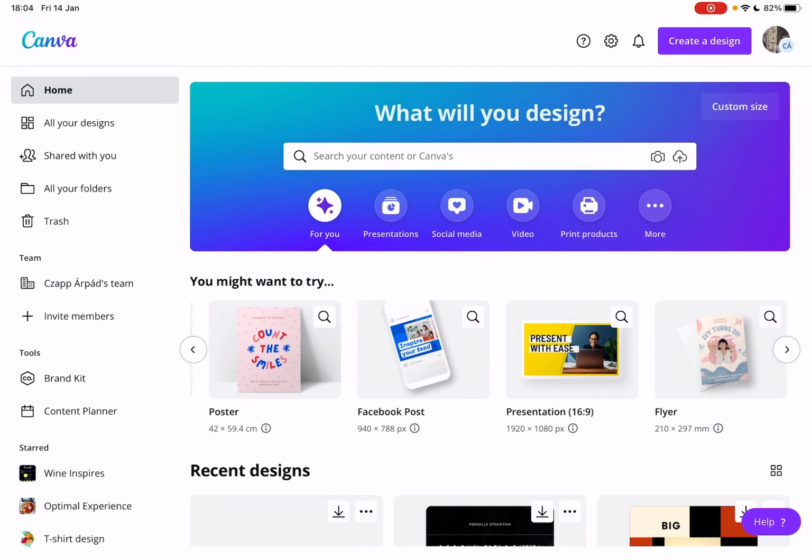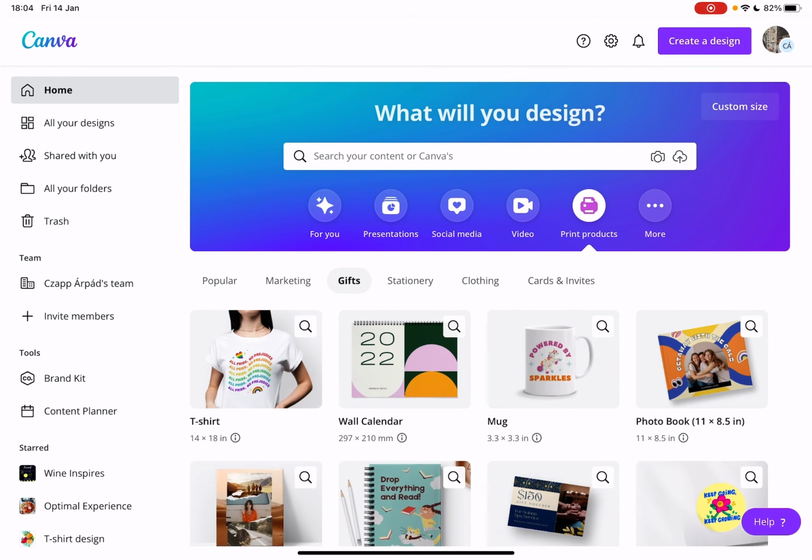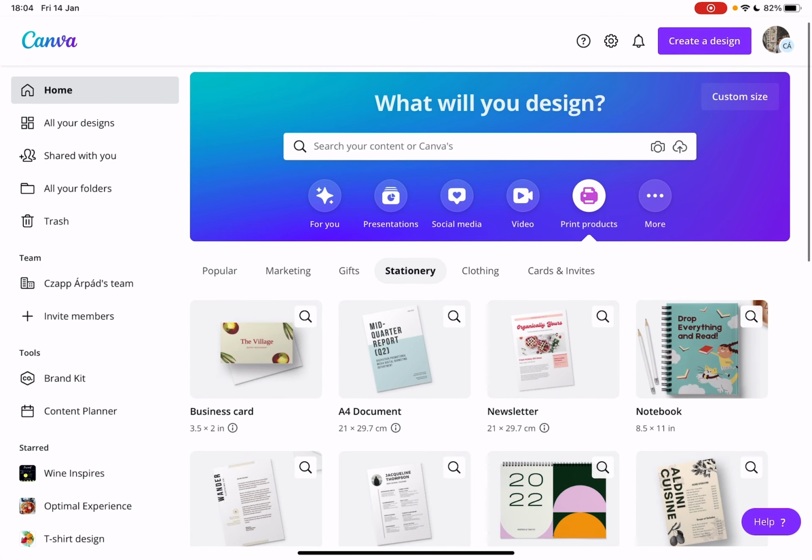First open Canva, then go to the print products, then go to the stationery section. And here the second option is going to be the A4 document, which is the general document size that you would use.